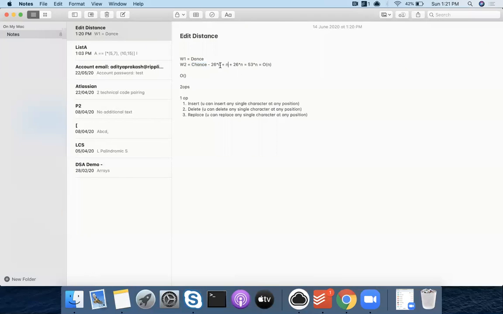Only in insert and replace, you have to replace it with something, right? In insert, you have chosen the position. Now you have to also choose the character. You have 26 choices for that. Similarly for replace, but in delete, you have only one thing you have to do. You have to delete any one character. Make sense? Yeah. So what is the time complexity of this if you go by this approach?